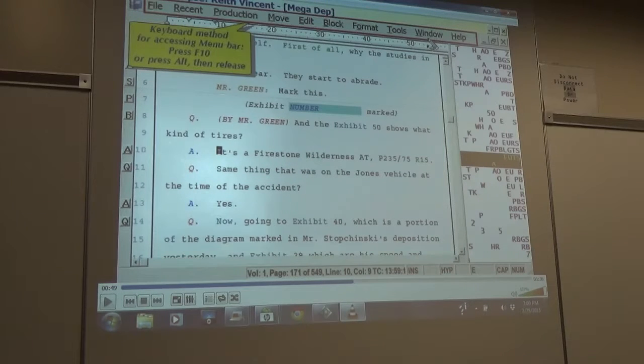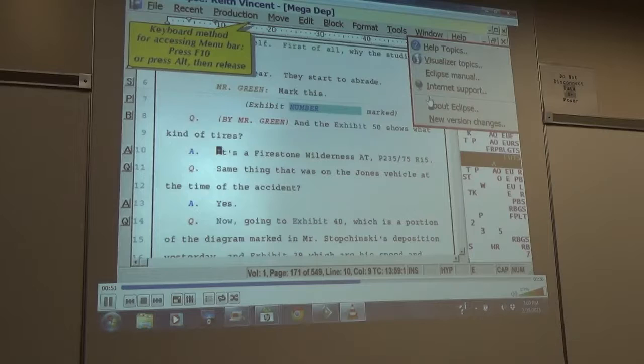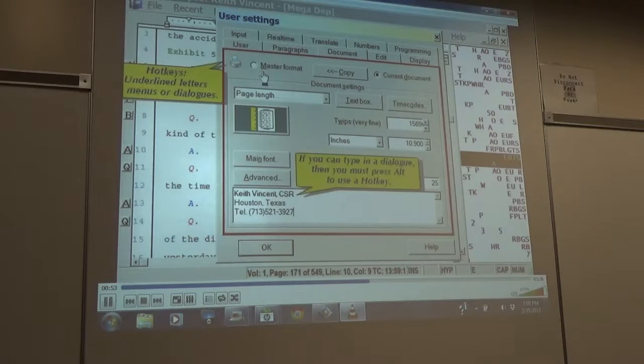If you want to learn the different moves, whether it's right one word, left one word, right one character, left one character, up a sentence, down a sentence, whatever, use help. Every Eclipse menu or dialog has hotkeys as an alternative to using the mouse. So even in your user settings, it has it too.